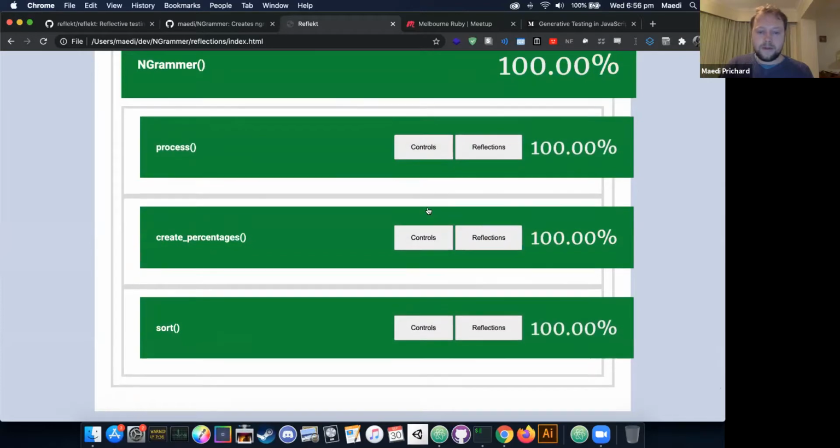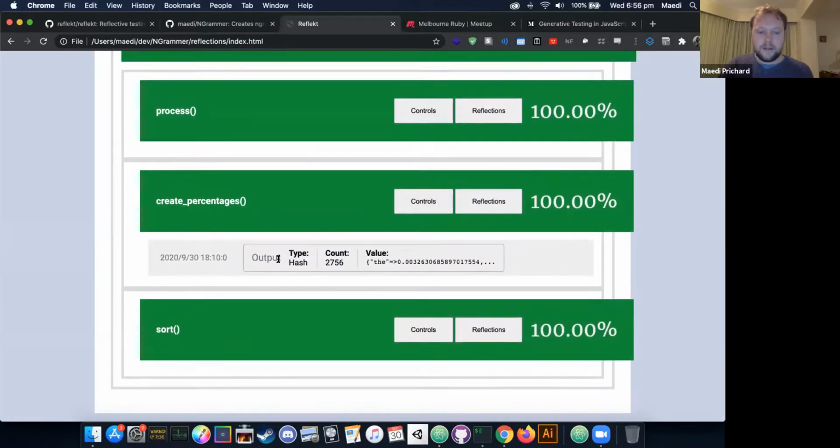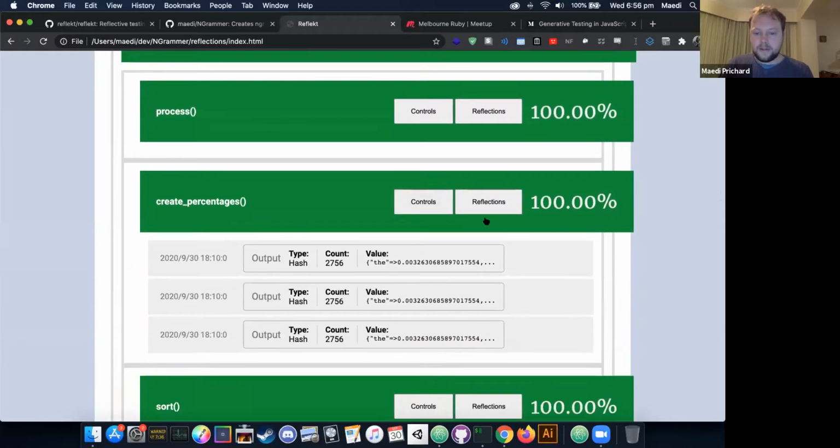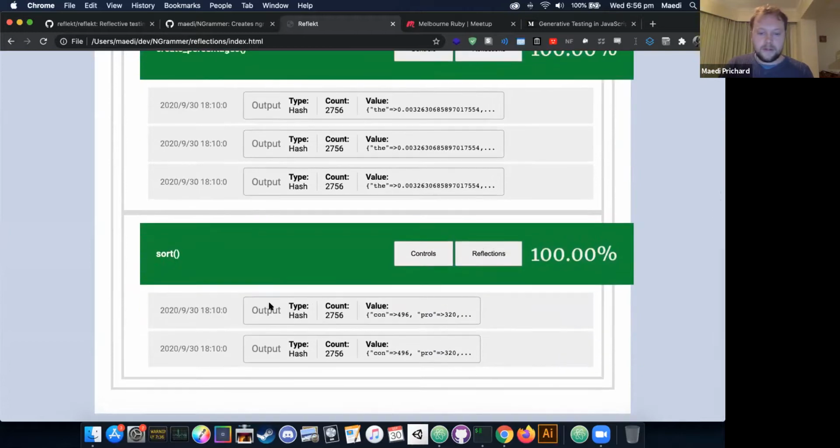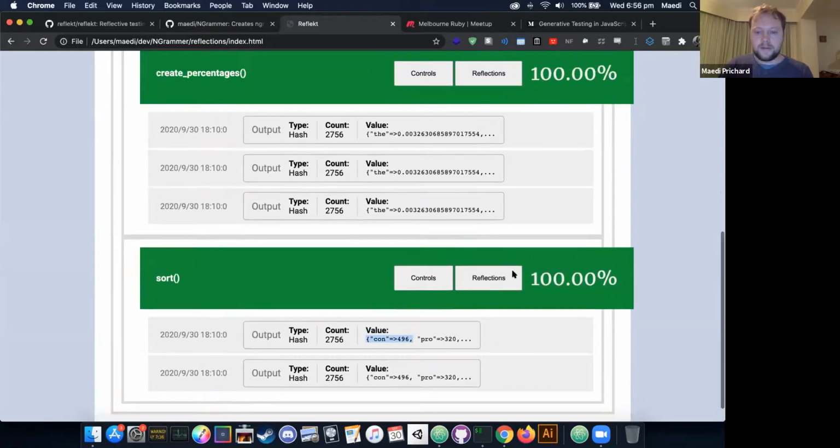I'll just go through a few values. So here, this is just an output. There's no input for this one. And we've got a hash coming out. And it's a similar situation, I think, for the other ones. Just outputs, just hashes coming out of these ones.